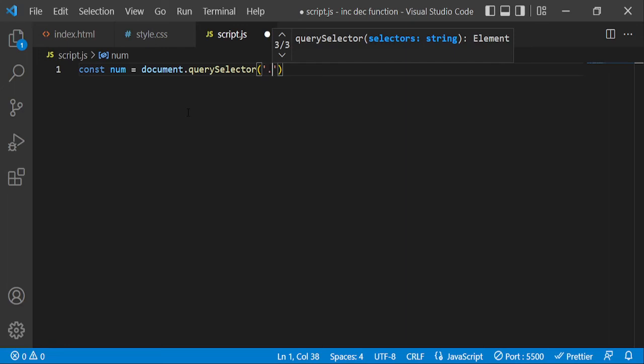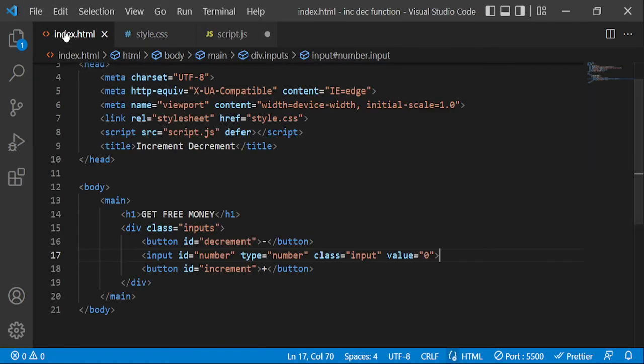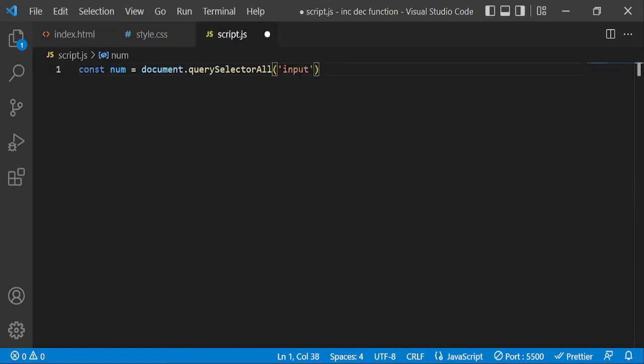Why doesn't it just select all the elements that have this class? Because querySelector only selects one element. So what's the difference between querySelector and querySelectorAll? querySelectorAll returns a node list. So it's like multiple elements, multiple objects. So it obviously doesn't work for the input because there's only one input in here. But since we have two buttons, I'm gonna use the button as the example.